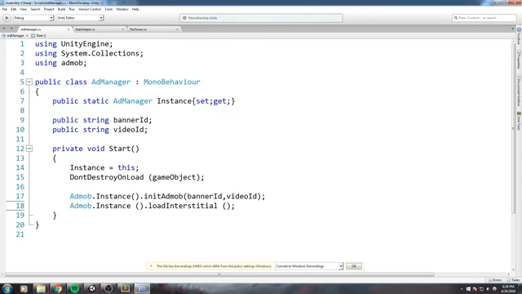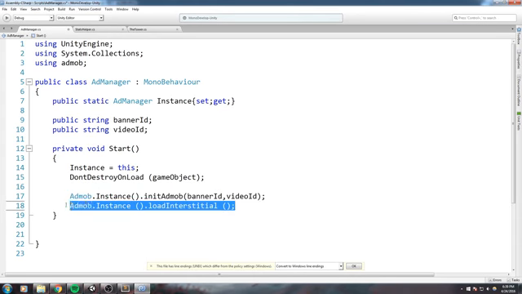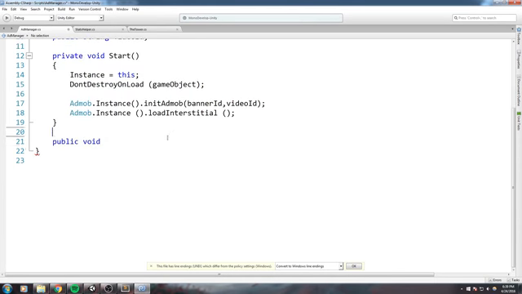When I'm ready to show it, I just call it from my code. Alright, so to actually show it, because right now we only initialized AdMob and loaded the video ad, we never actually show anything. In order to show it, I will add some functions down here, so public void ShowBanner, and another public void ShowVideo.